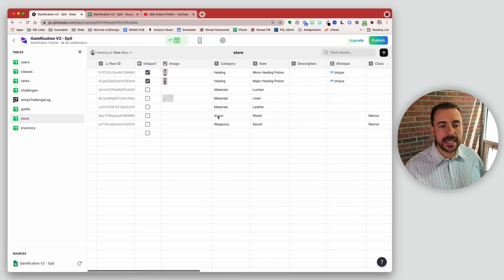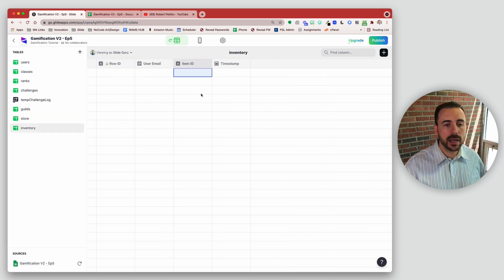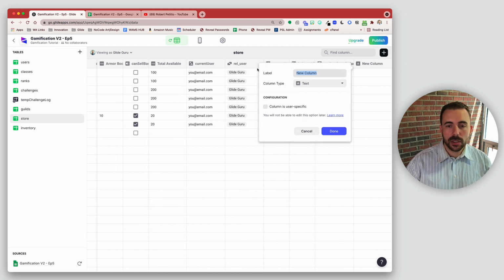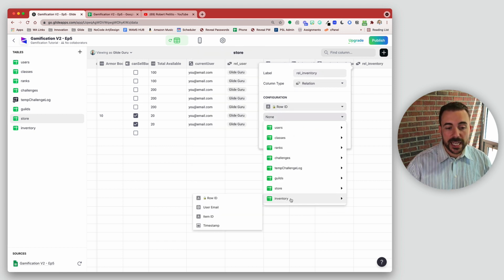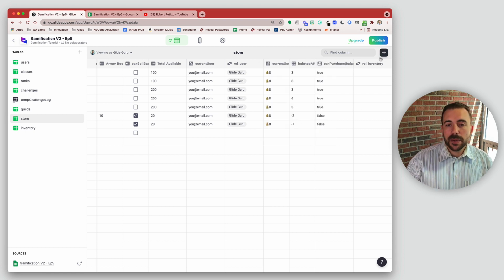So we need to relate our row ID here to the inventory item ID. So let's do a relation to inventory. So we're going to relate our row ID to the inventory item ID. There's nothing in there yet. We're going to match multiple because more than one person is going to purchase an item, right? We hit done. Okay, then we need to do a roll-up of how many items were purchased.